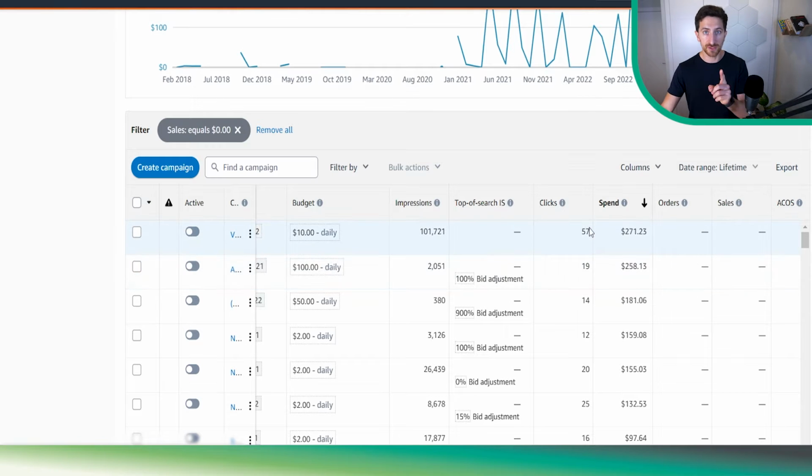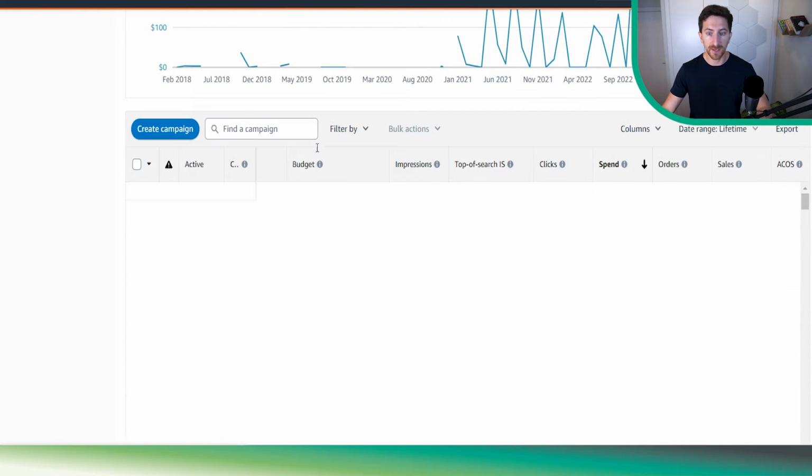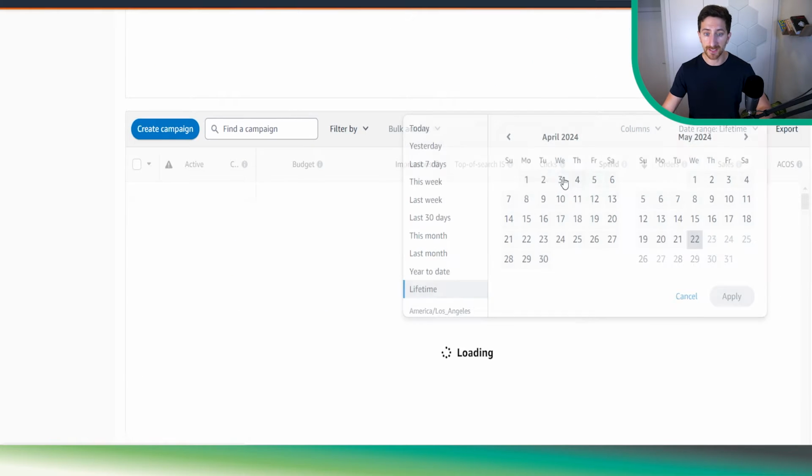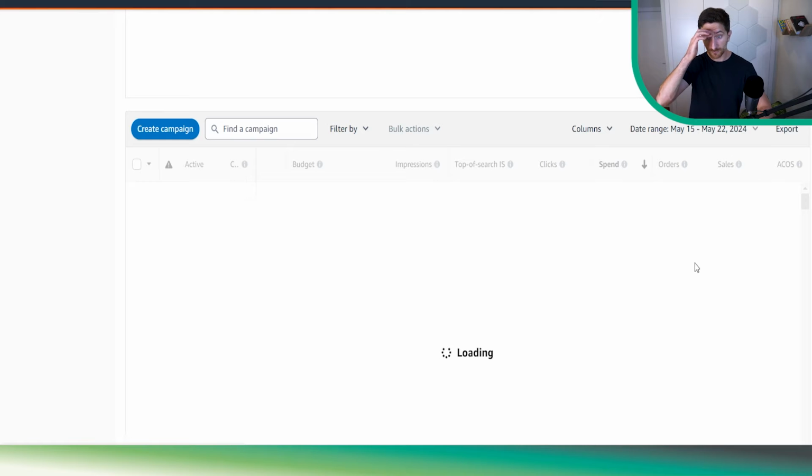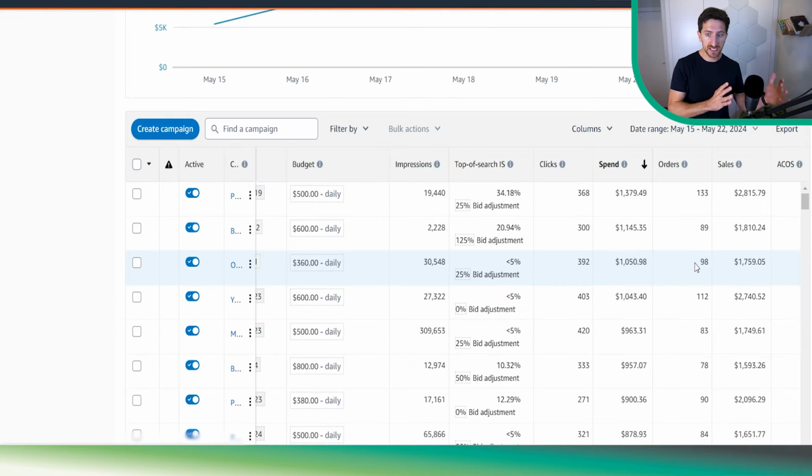Okay, so this is the first step: analyze your campaigns, analyze campaigns with 0 orders. Within the same step, we want to analyze another thing, which is all our campaigns that are spending the most. So you need to select the last 7 days. We suggest analyzing the last 7 days because it is the shortest range. You can analyze yesterday's date range as well, but we prefer the last 7 days, so we can have a clear picture of what's going on in the account right now.